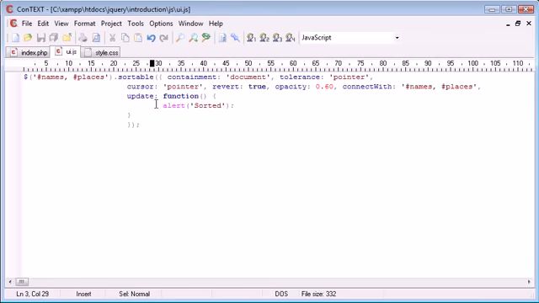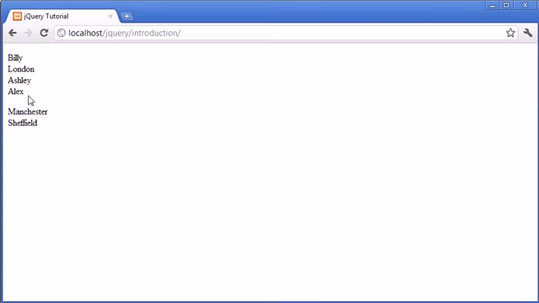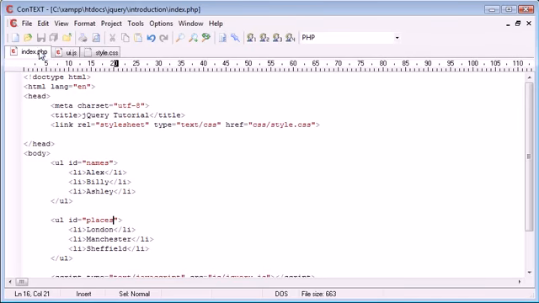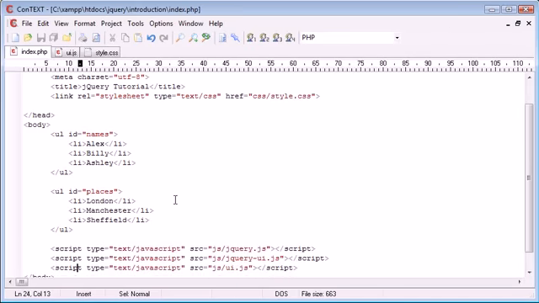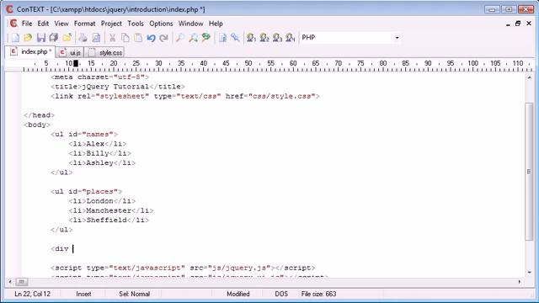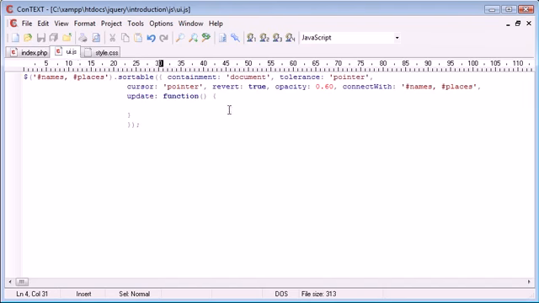Okay, so now that we've got this update function working, we're not going to alert, but we're going to grab the contents of the list that's just been updated, and display it just down here in a div. So inside index.php, I'm going to create a div here, and I'm going to call this sort status.